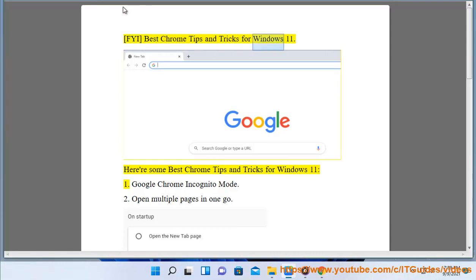FYI, best Chrome tips and tricks for Windows 11. Here are some best Chrome tips and tricks for Windows 11. 1. Google Chrome Incognito Mode.